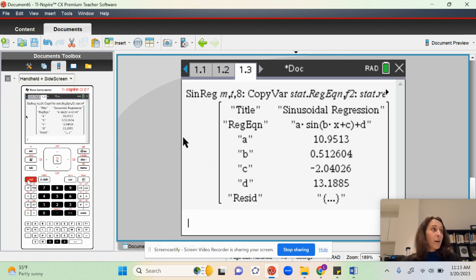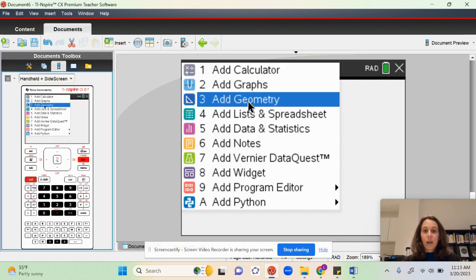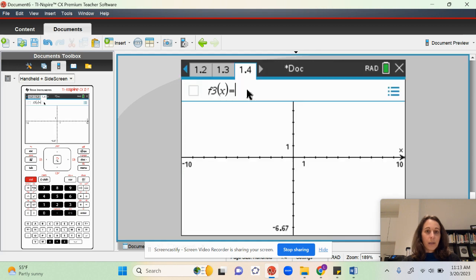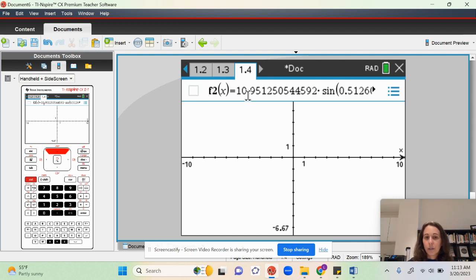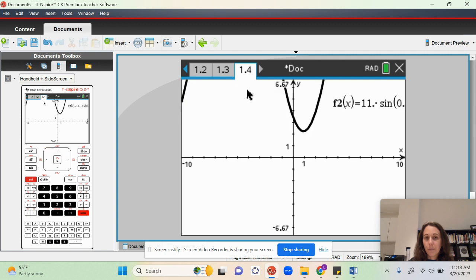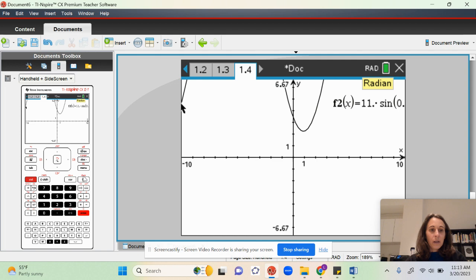Now you're going to open up a graph page. So add a new page of graphs. And notice it starts on F3. If you press your up key right now, it'll take you to F2. Press enter on F2. And we can see part of our sinusoid. Notice I am in radians. If you're not in radians, you won't see this graph. You want to definitely be in radians.